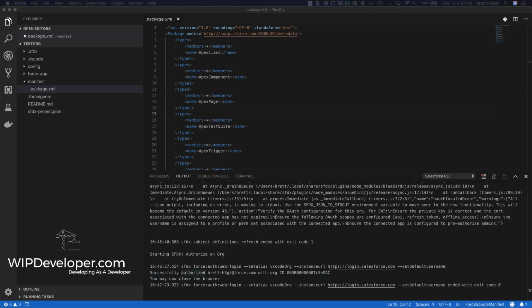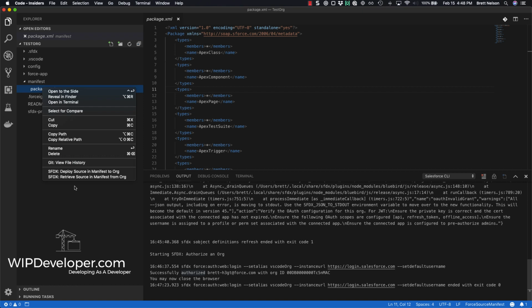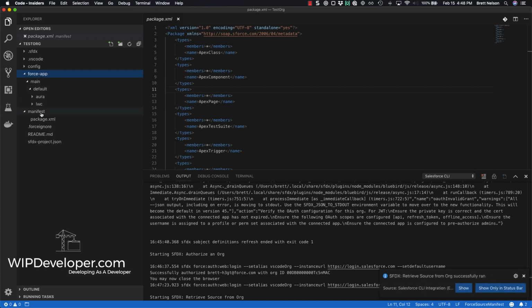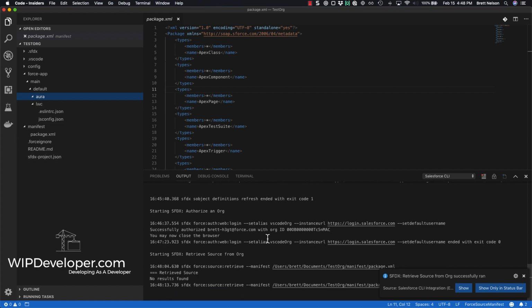The next step would be to retrieve our source code, or retrieve the source from the org. So here we will right click on the package and retrieve source in manifest from org. Now what this is going to do is get anything that is in the org and put it in the Force app. I don't think I have anything in the org, so there won't be much to see. Yeah, it's empty. No results found. This would have been more dramatic if I had at least one Apex class.